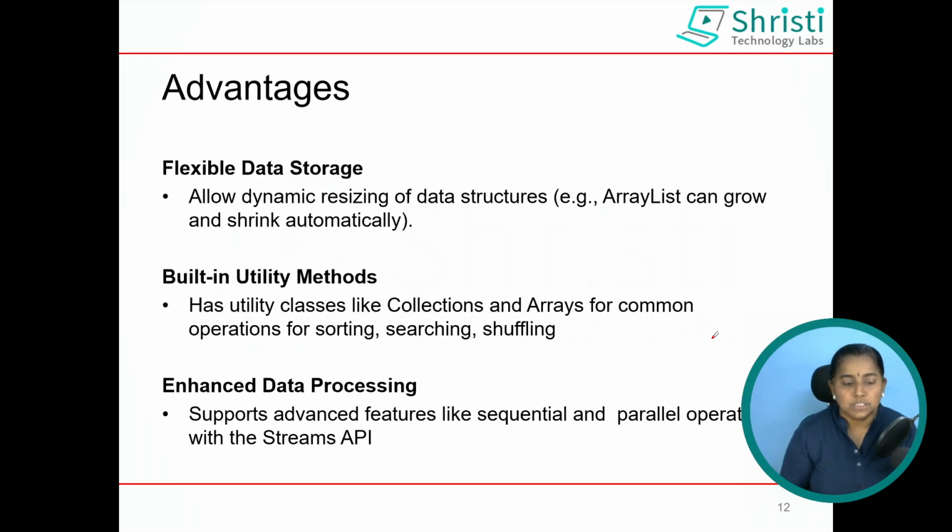Flexible data storage. The next advantage is flexible data storage. When you are working with an array, the size of an array is fixed. If you want an expandable array, then you can use ArrayList. When you add elements, the size of the ArrayList will grow. When you remove the elements, the size will shrink. It has built-in utility methods, that is, inbuilt methods for performing sorting, resizing, searching and shuffling.